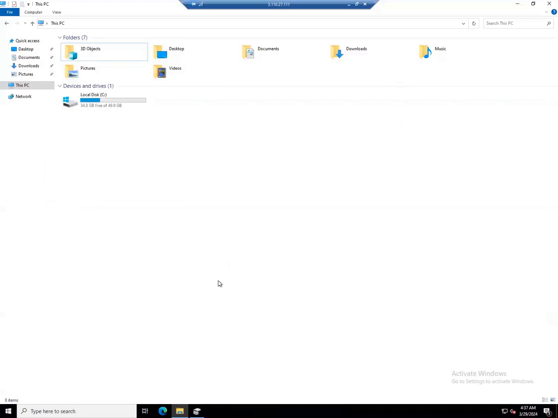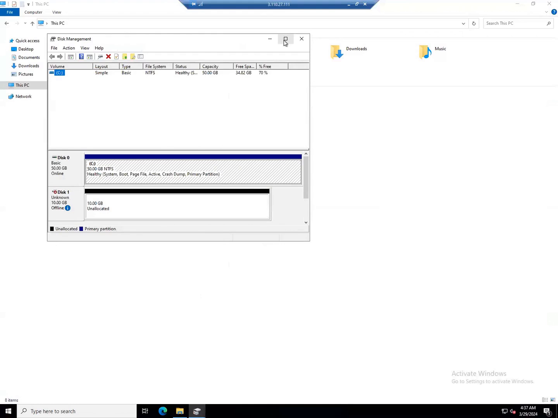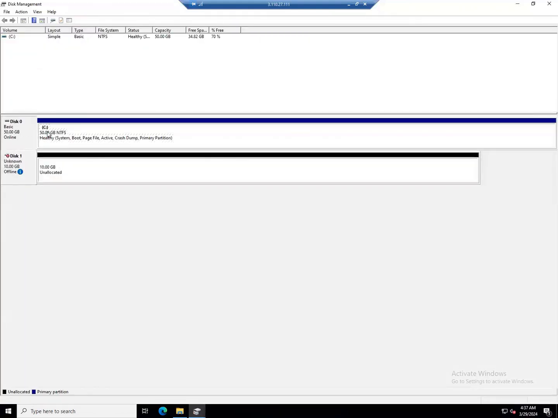If I go to the machine, can I see the D drive here? No. Where do you go now? Disk management. So go to disk management. And you see this? Disk 0 is which drive? C drive. And disk 1 is the additional D drive. Disk 1 shows offline, so you need to make it online. How? Right click, online. It shows not initialized. What do you need to do?